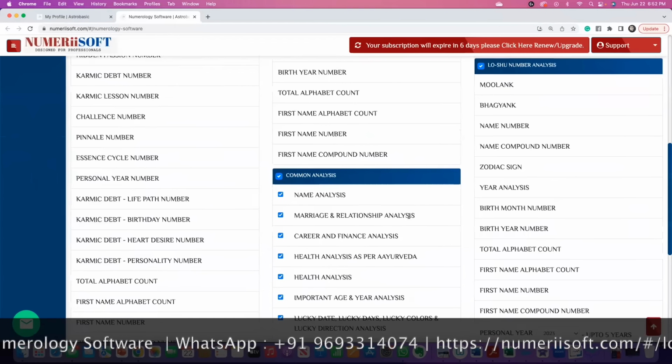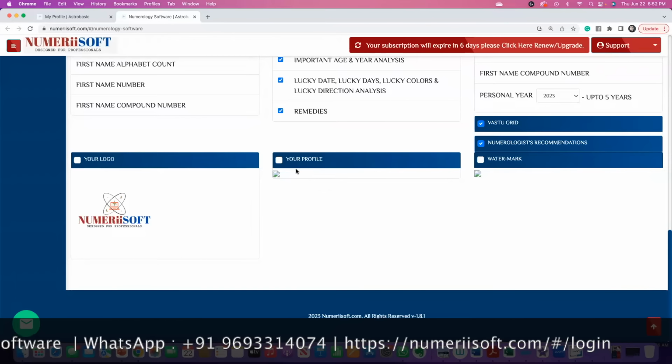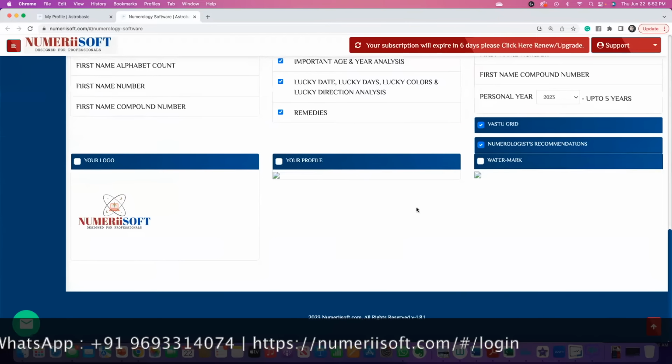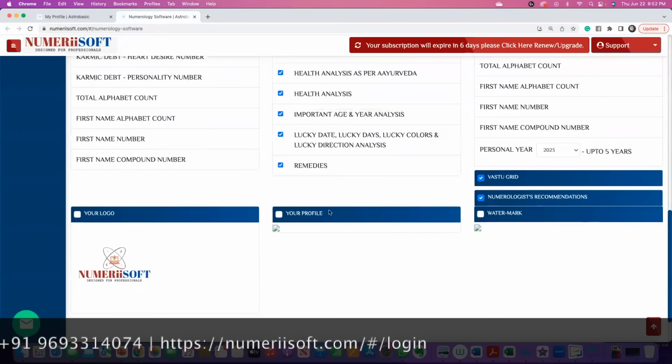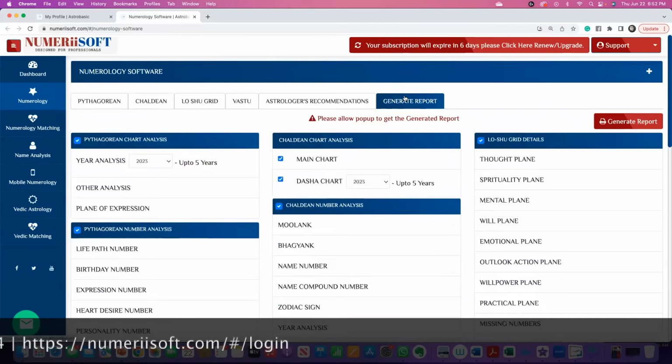So once you see here, the logo that you put there is appearing here. This is the profile picture. I didn't select anything, and this is the watermark. I didn't select anything at that time, but you can set this up in the profile. So whatever you write in the profile will come during the generation of the report.